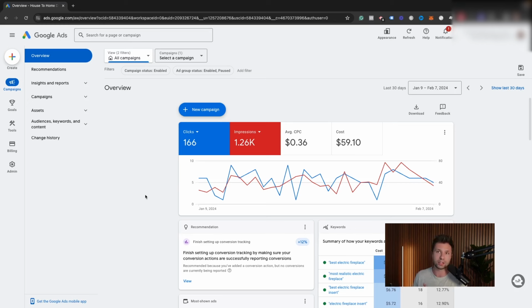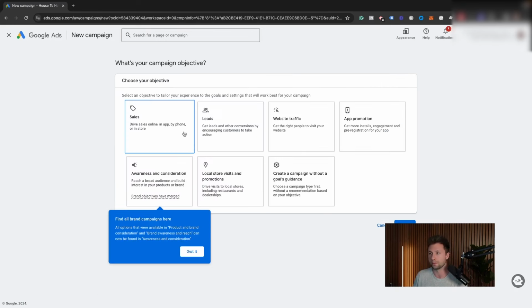So once you've gotten to this point right here, now it is time to go through and create your campaign. In order to create your campaign, all you need to do is come over to this left-hand button up here that says create, and we are going to create a new campaign.